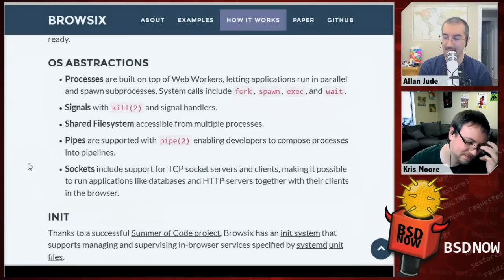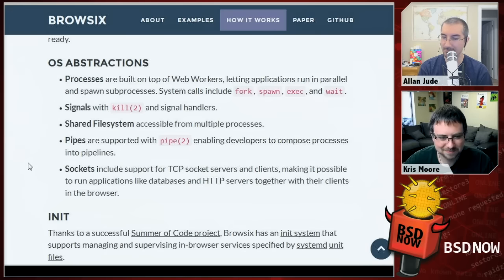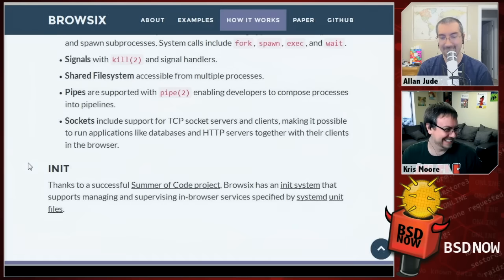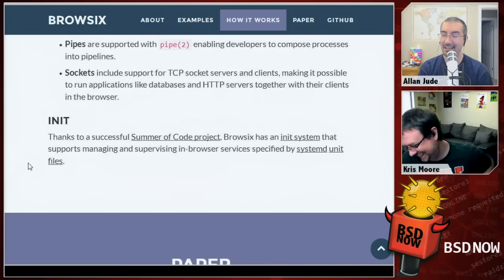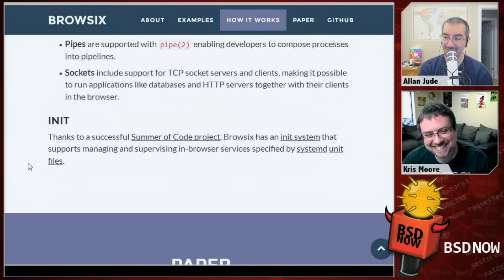They have a shared file system so that multiple processes can all access the same set of files. They provide pipe support so that you can pipe this into that, which is important. And they provide sockets, including support for TCP socket servers and clients, making it possible to run applications like databases and HTTP servers in a browser. Why you'd want to run an HTTP server in your browser, I'm not entirely sure. And you thought your Chrome was slow before. And thanks to a successful Summer of Code project, they now have an init system that runs in a browser tab and supports supervising in-browser services and supports the systemd init file setup.